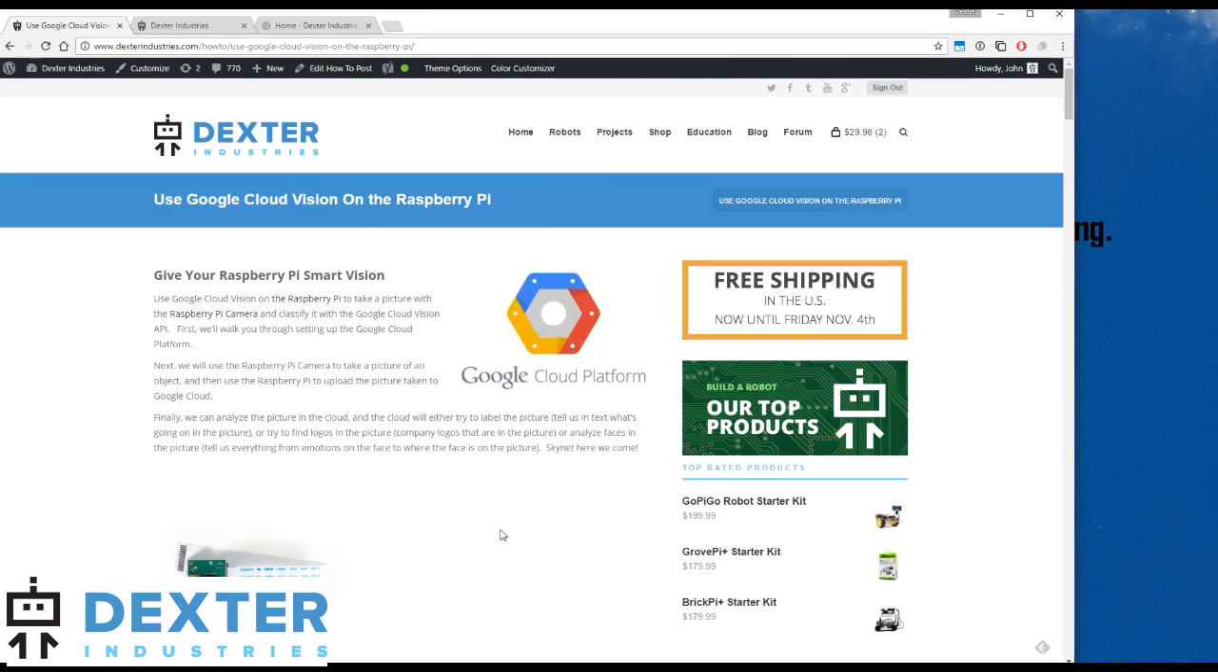Okay, in this tutorial, I'll go over how to use Google Cloud Vision with the Raspberry Pi and the Raspberry Pi camera. We're going to use a Raspberry Pi camera to take some pictures and automatically upload them to Google Cloud, analyze them on Google Cloud, and get back some text data about what's in the picture, whether it be a face or a logo or a landmark. You can use Google Cloud Vision to analyze a lot, making the Raspberry Pi and the Raspberry Pi camera pretty powerful.